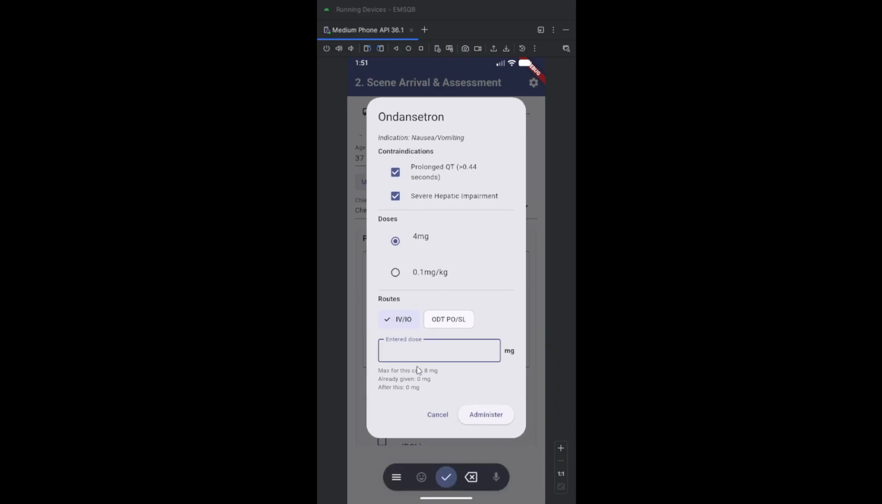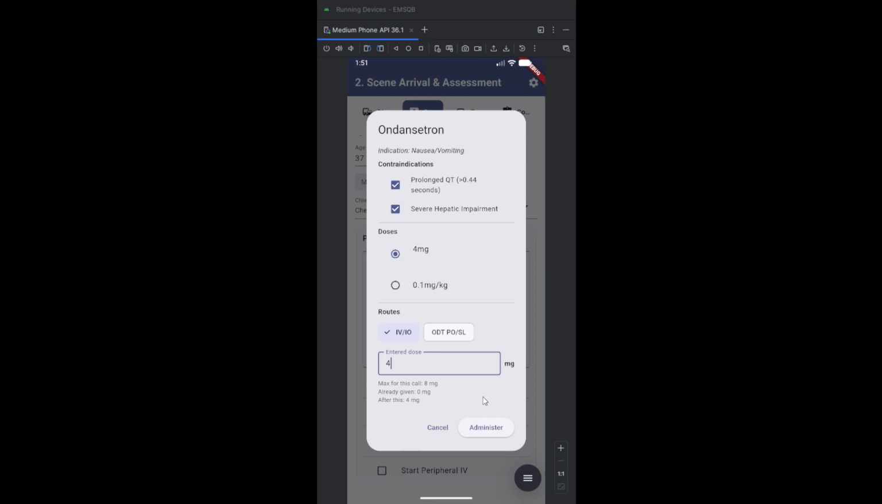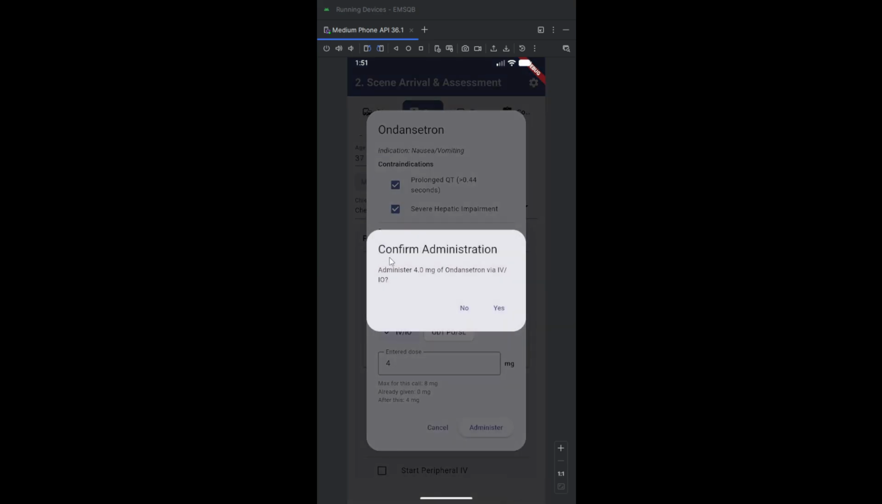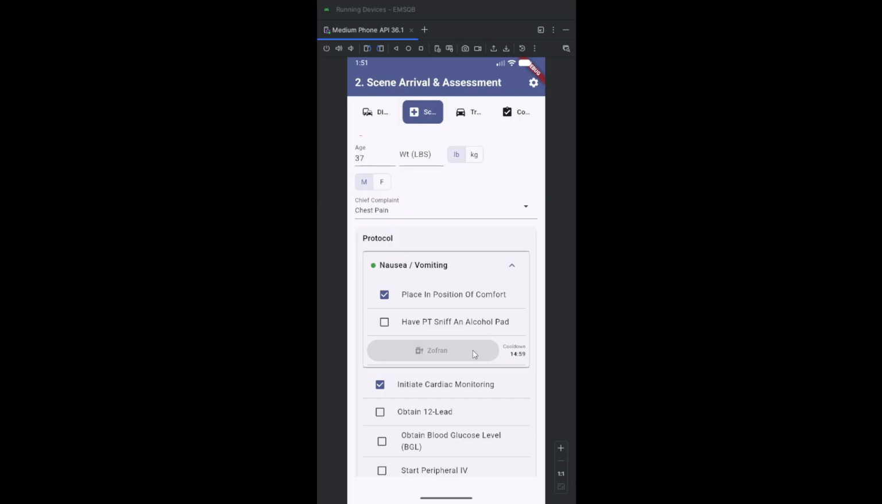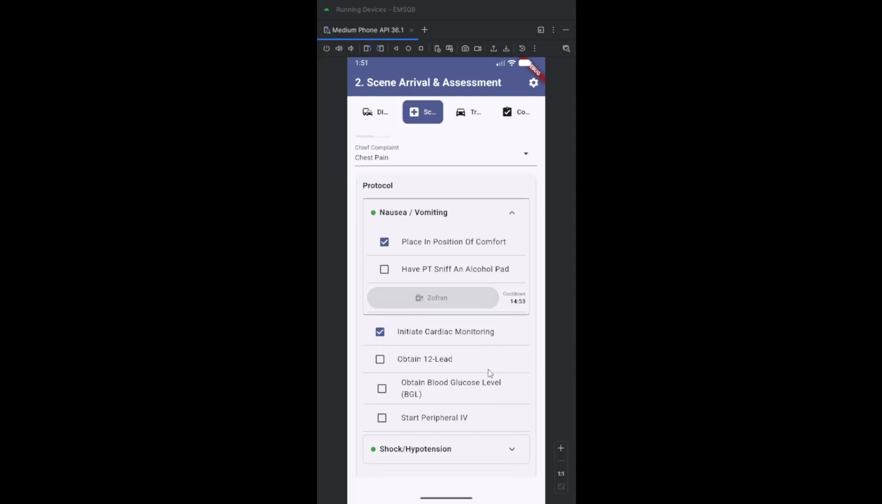We'll say this is given IV for now. After hitting admin, you'll see this box come up. It's like a safety check, meant to be a safety check. Hit yes. You'll notice here that a 15-minute timer has started. So every med that can be given multiple times has an interval between when you can give it. And that's what it's configured for in the protocol here.